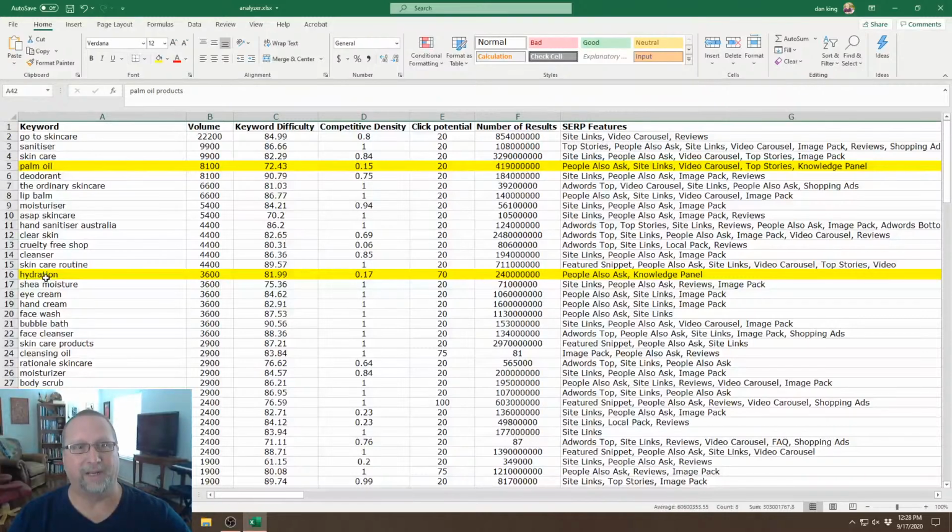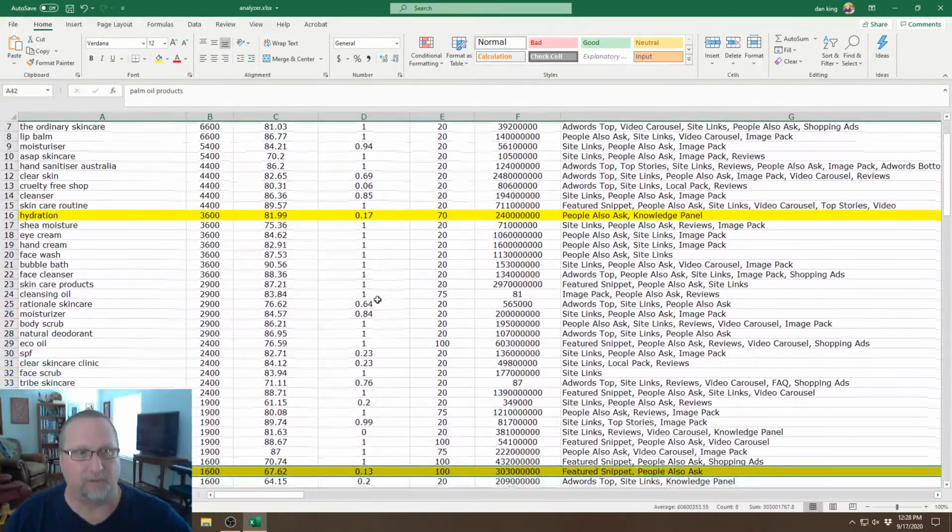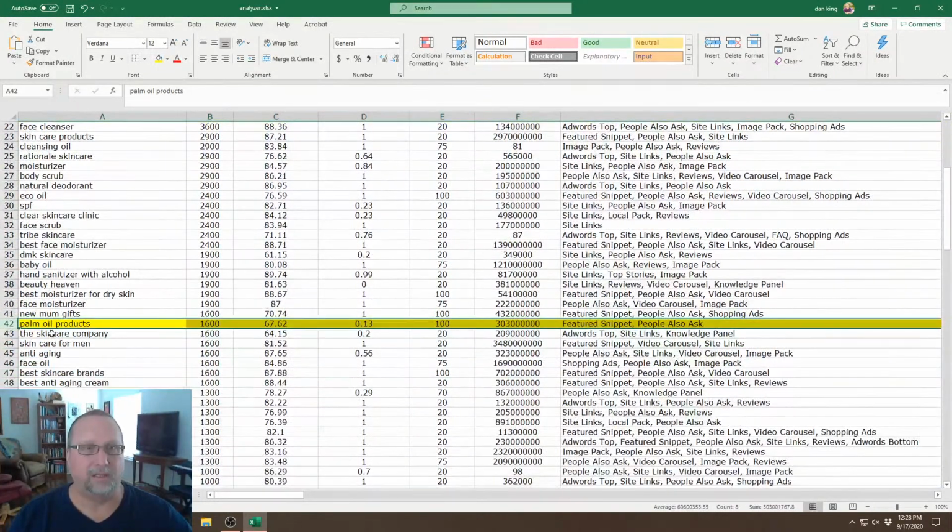Hydration might be one that I can go a little bit deeper into and do a search just for hydration, really just so that I can find those questions that people are asking, because there's an opportunity here for people also ask, and that's something we'll see when I talk about blogging in a minute too. We can develop blog posts that address that kind of stuff. Let's jump down here to our palm oil products. There's a featured snippet, and people also ask.